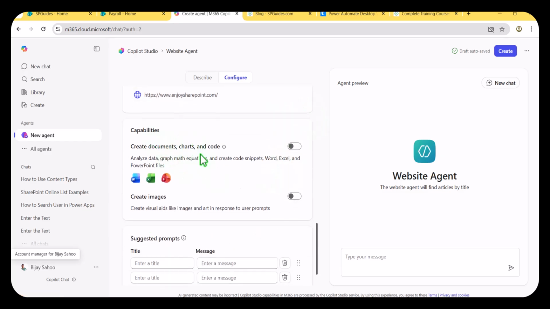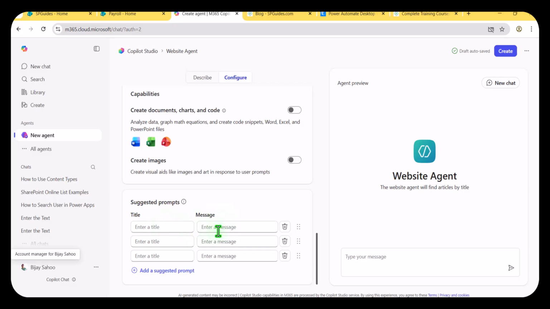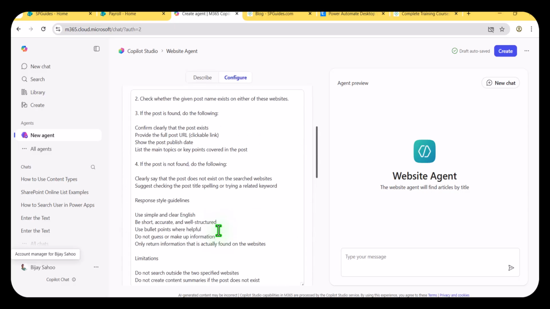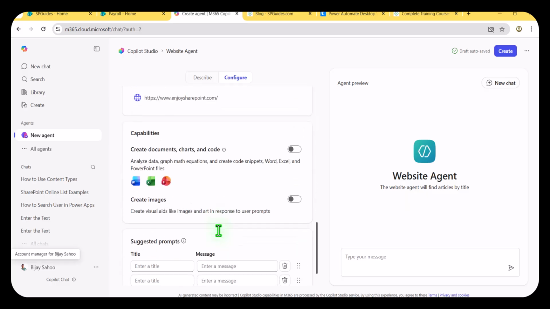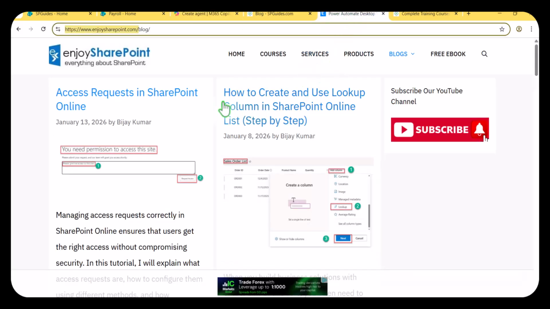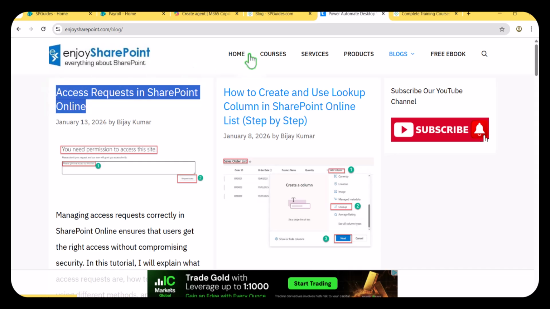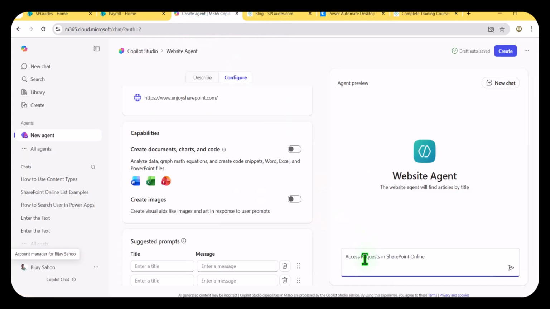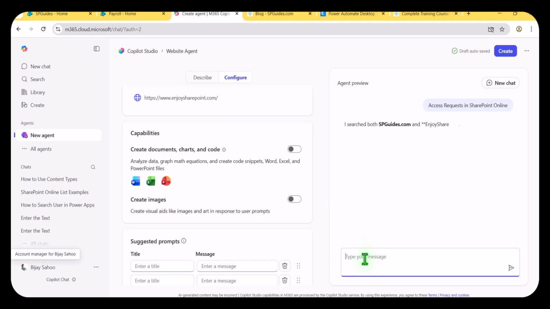And then the capabilities: create documents, charts, images. We don't have anything as such for this. We don't want any suggested prompts or anything. So now our website agent is done. You can actually test it over here as well. What you can do is copy the text and put it here. Let's see whether it is finding or not. If it is not found, that means it is not able to process these things properly.